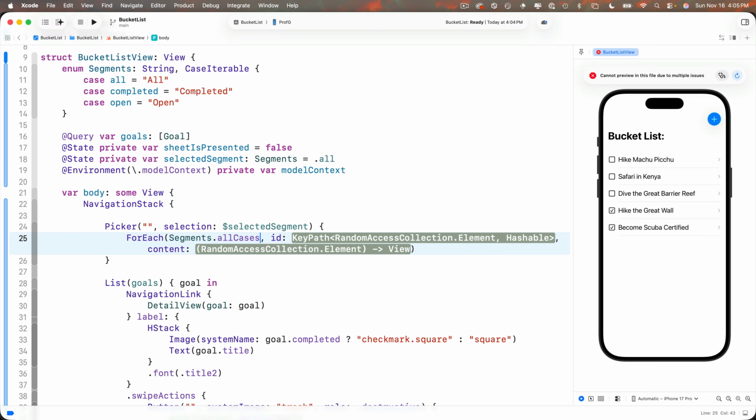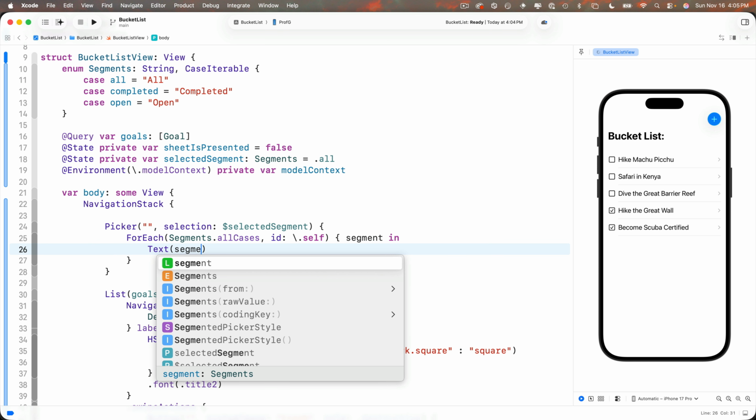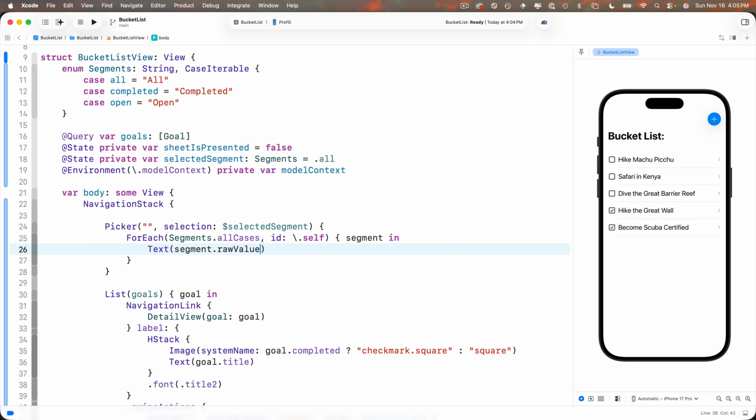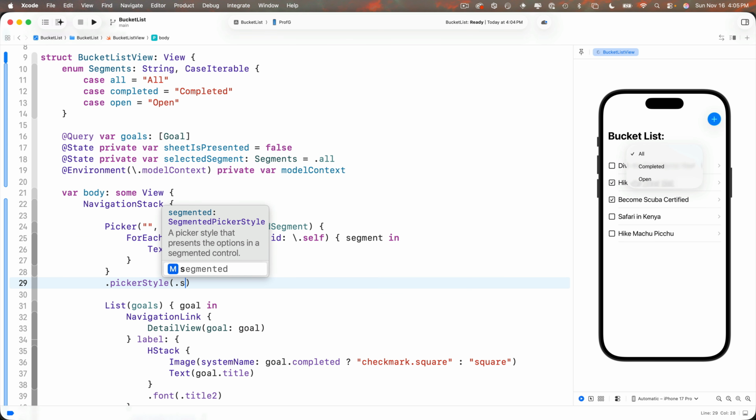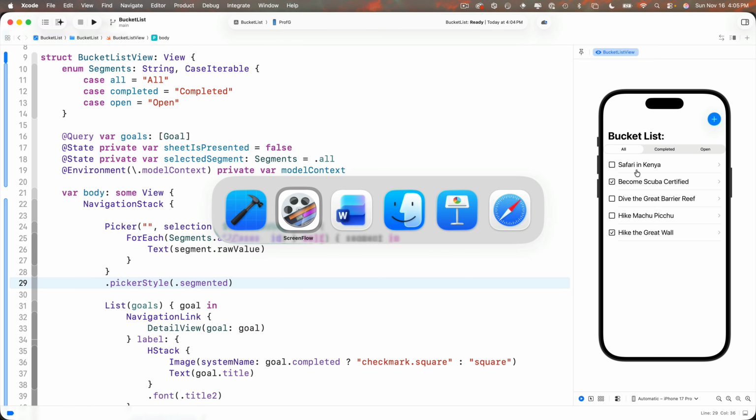Tab over to ID, which is \.self, tab over, press return. On our content, the name of each individual segment's element is going to be segment. Then inside here, we'll just say Text(segment.rawValue), but this shows us a menu picker by default. But in class, we showed you how to fix this. We just set our picker style to .segmented, and look at this. We can clickety-click on any of the 3 options here, looking magnificent.